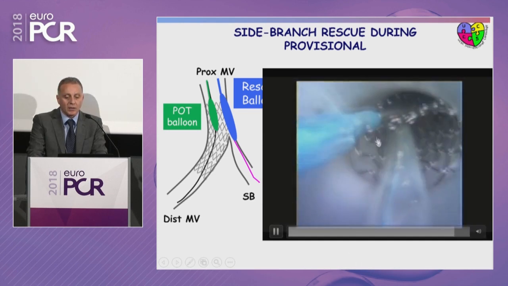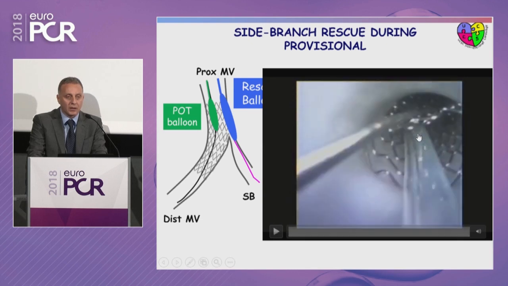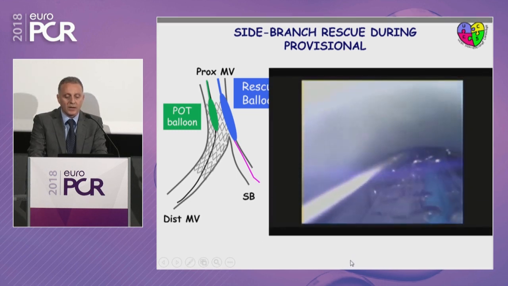So it is important to have this POT balloon ready here. And you see the important gap we create here. For sure, in some situations, some operators may consider this a good option to implant the stent according to the crush, in a step crush fashion, but it is also possible to continue our procedure according to the provisional, if we correct this with re-POT. And this is what is done here.